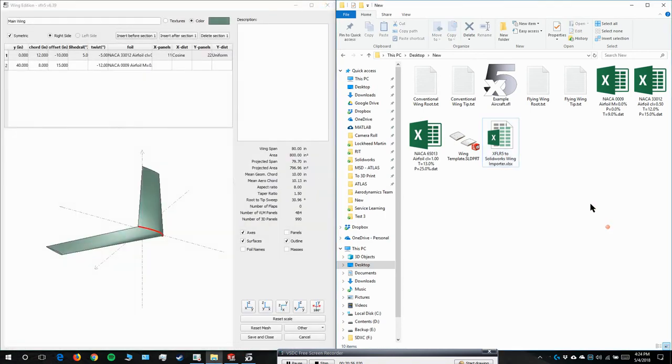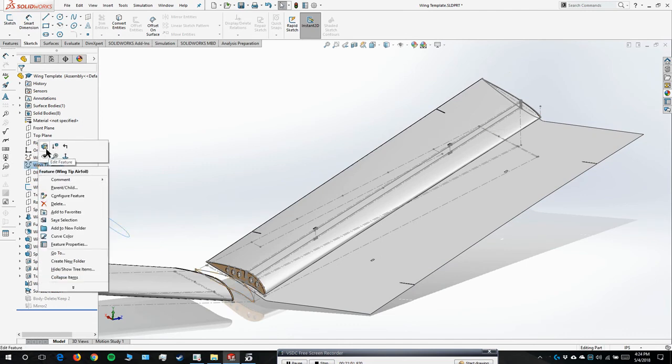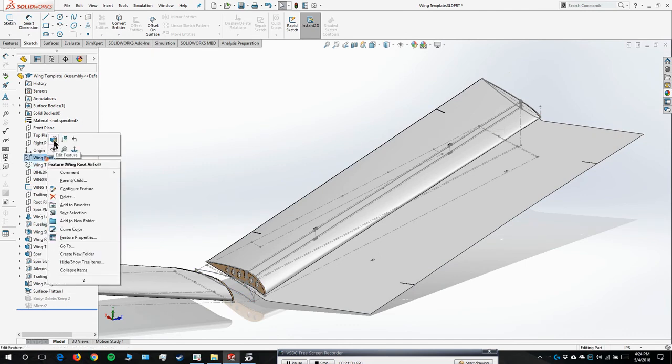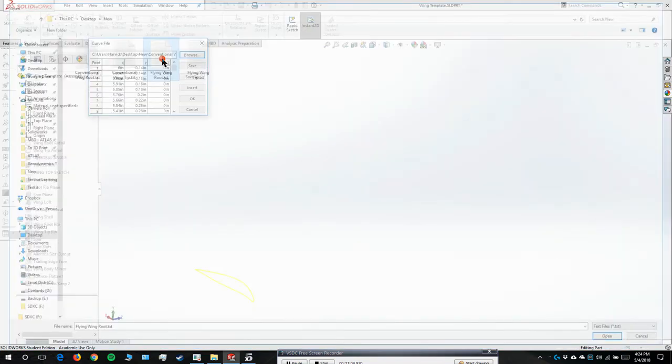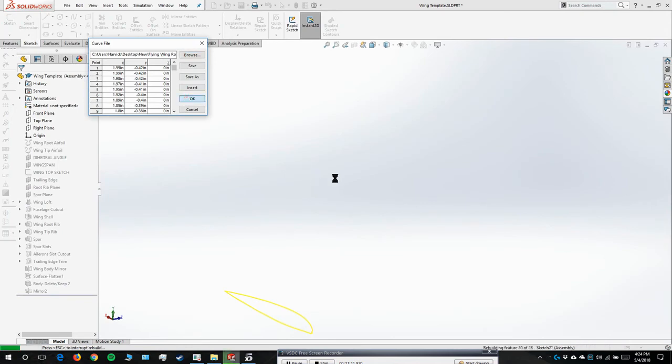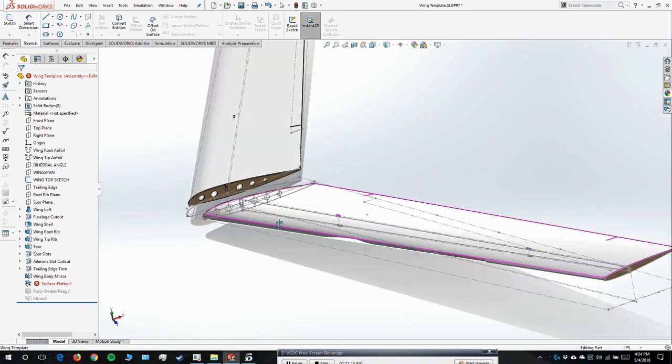No. And close out all Excel files. Go back to Solidworks. Wing tip airfoil. Wing root airfoil. Browse. Find wing root. OK. And now you have the new flying wing.